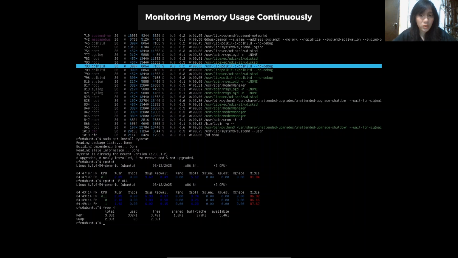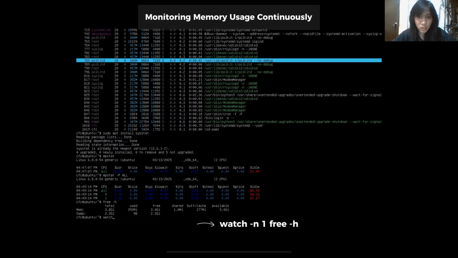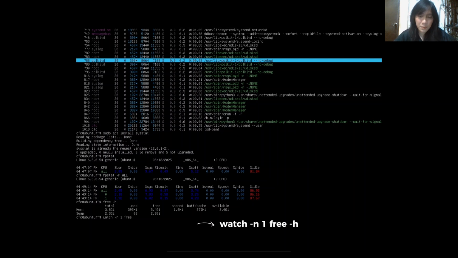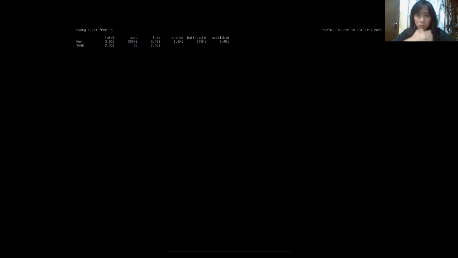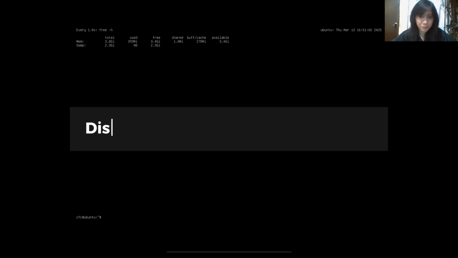To monitor memory usage continuously, we can use the command watch -n 1 free -h, and then just use Control C, and this will stop the command and return you to the normal terminal prompt.